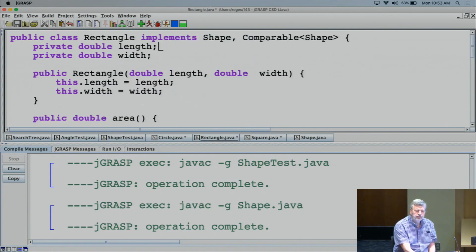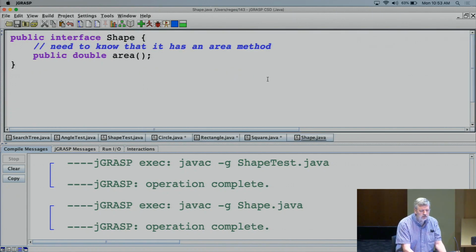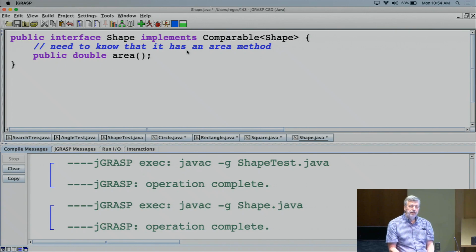So what people will sometimes suggest is, could this requirement, the comparable of shape, be incorporated into shape itself? So that shape could kind of mean both shape and comparable of shape? And the answer is yes, we can do that. You can go to this shape interface, and you can say that it implements comparable of shape. So you can add an extra constraint that shapes are required to implement the comparable of shape interface.